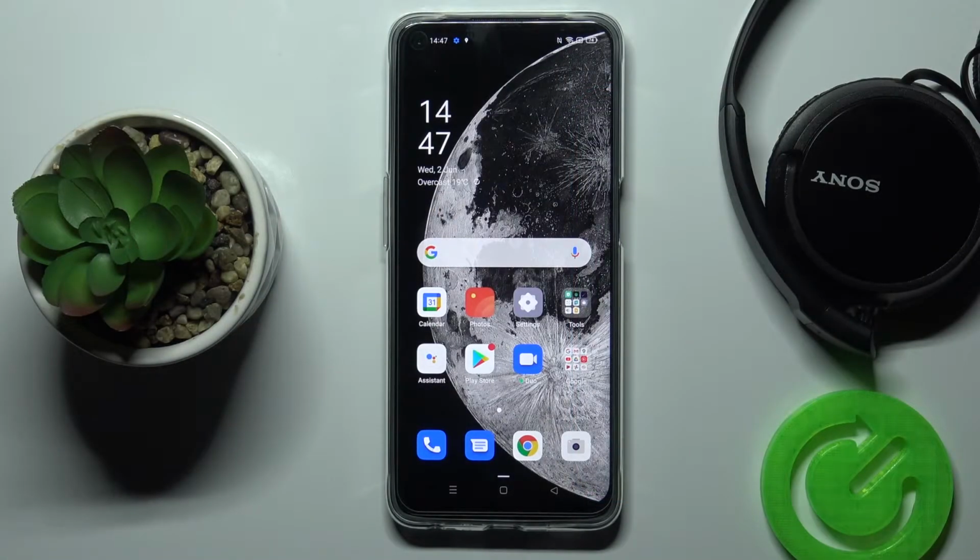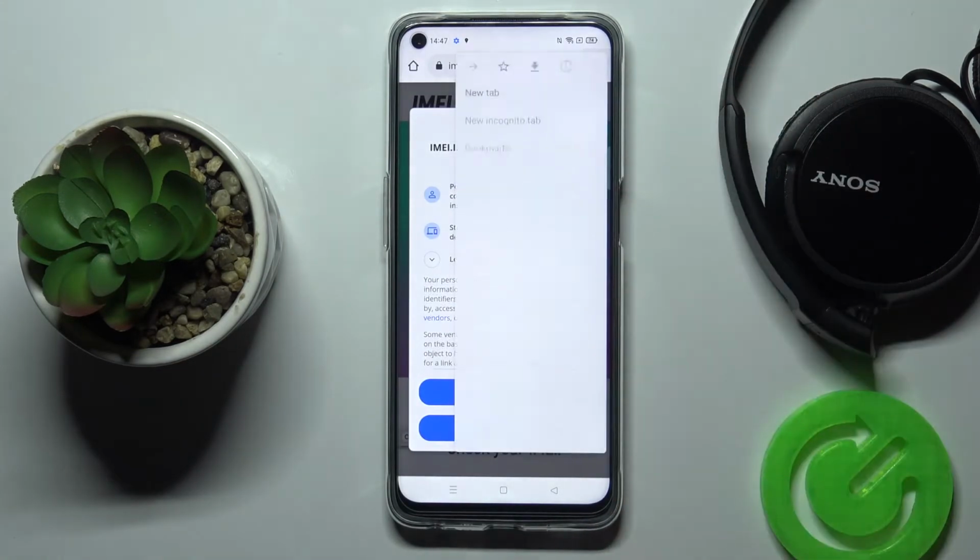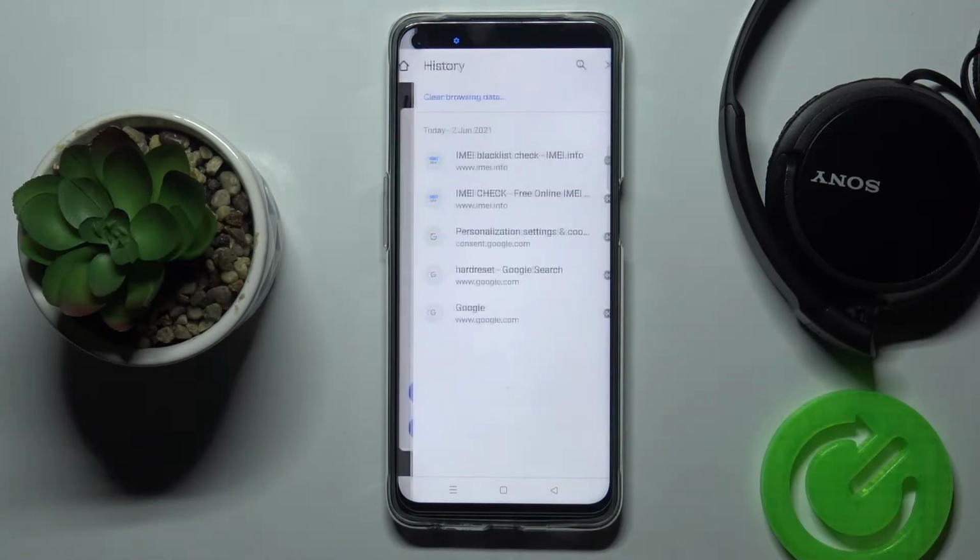Here we've got OPPO A74 5G, and let me show you how to clear browsing data on this device. So first of all, you need to open the browser that you are using. In my case it is Google Chrome. Then tap on More icon and select History.